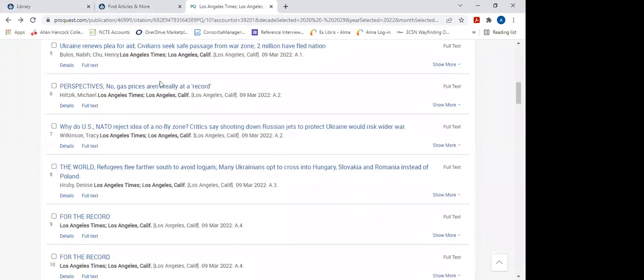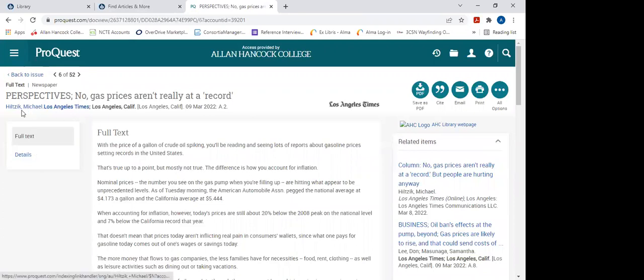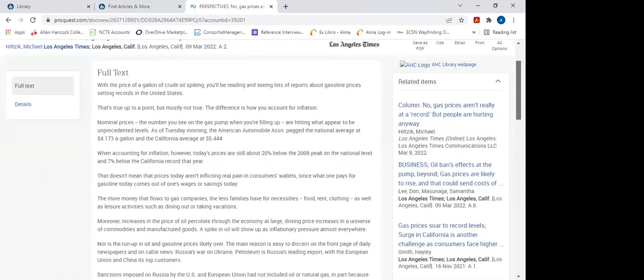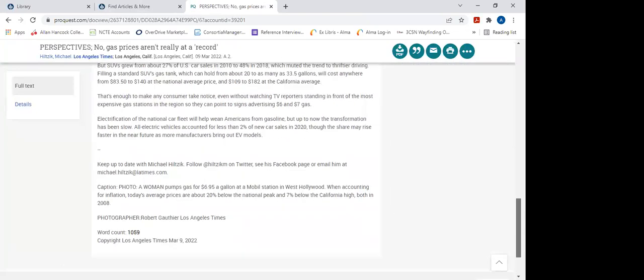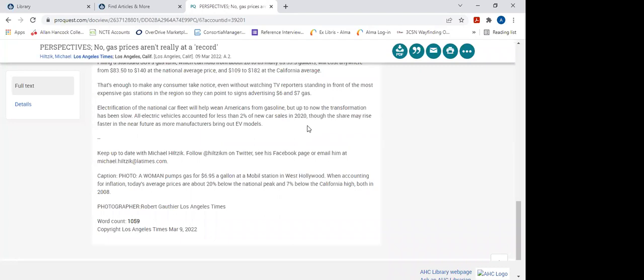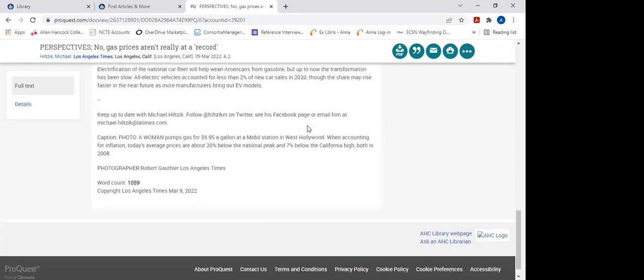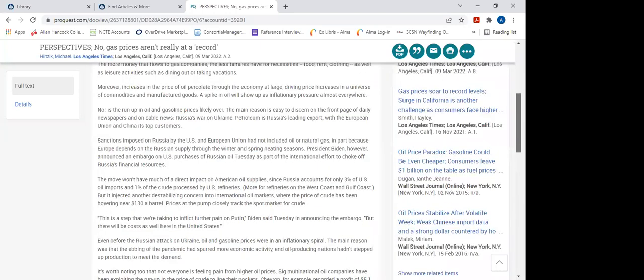Maybe you like that topic, but you want to look for other topics. Maybe you want to talk about gas prices. Let's look at number 6. This is a perspective piece. It's titled, No, Gas Prices Aren't Really at a Record. It tells me the author's name, Michael Hiltzik, from Los Angeles Times, March 9th, full text. So this is not just a regular informational piece. It looks like this is an opinion piece. Yeah, so this is an op-ed or editorial, and it also tells us the photographer, and below is the word count. So if you need that.